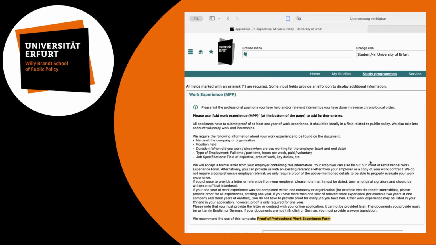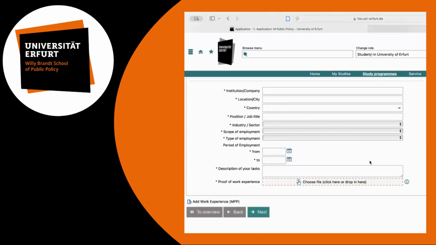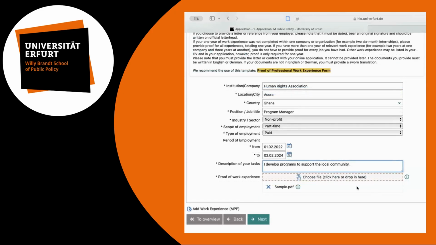This module requires you to upload your evidence of at least 1 year's work experience. Fill in all the required information and make sure that you upload the corresponding proof of work experience. We recommend that you use our template signed by your employer or supervisor.